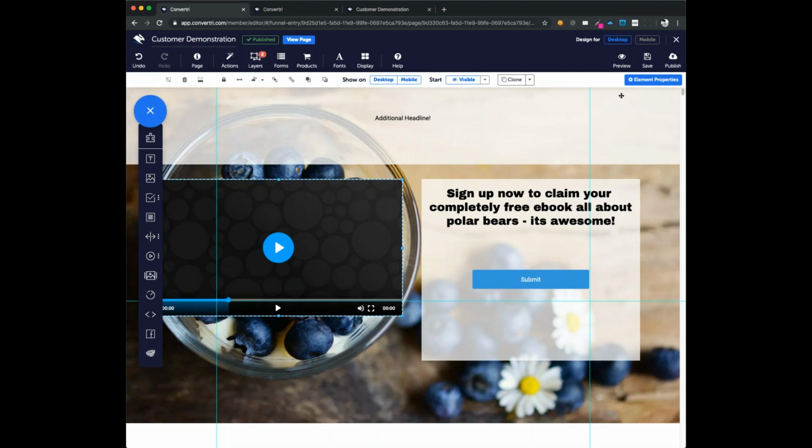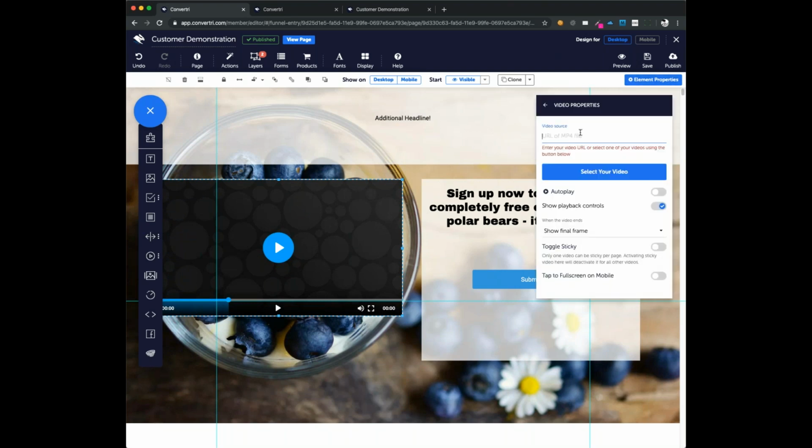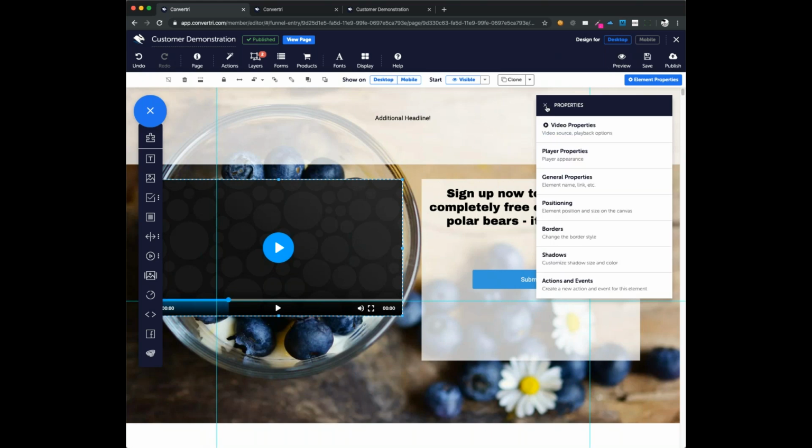You drop the player onto the page, and then under element properties, where it says video source, that's where you copy and paste the URL of wherever your video is. Again, if you are a pro user, we're hosting the video for you. Just click on select your video. If you're not, and certainly nobody's forcing you, then you can host your video somewhere else. We've got guides on how to do it. You put the URL of where the video is into that box, and then the video player will play it. It's as easy as that.